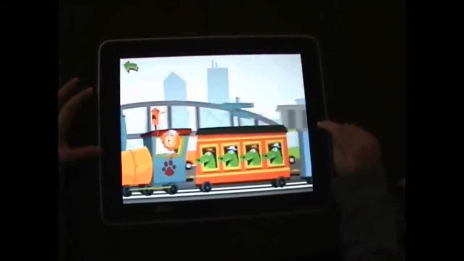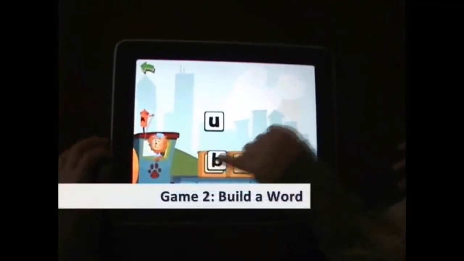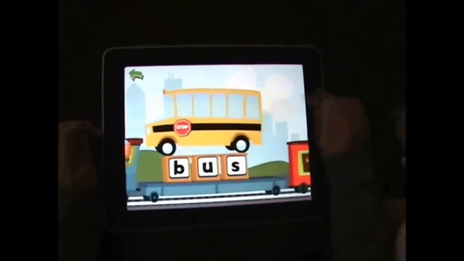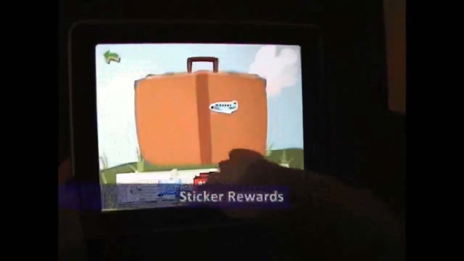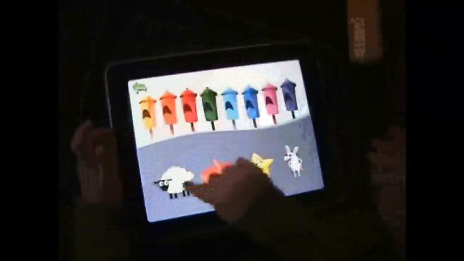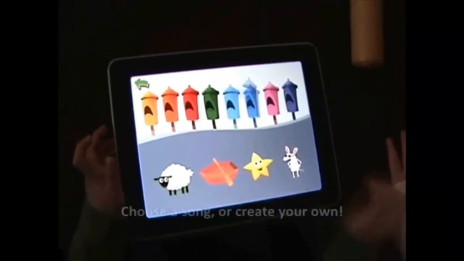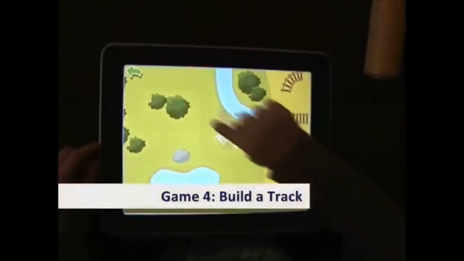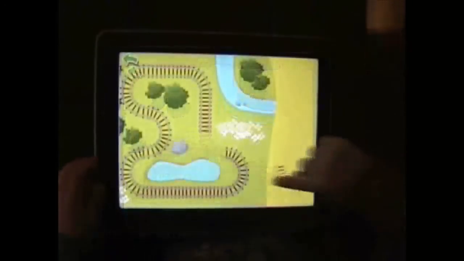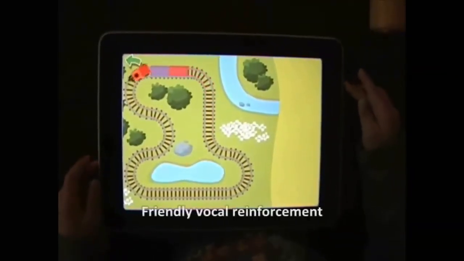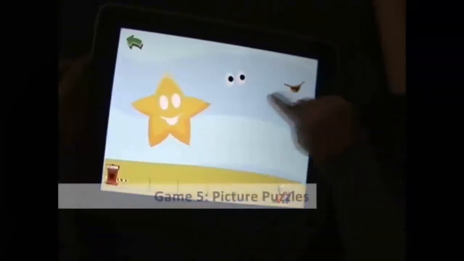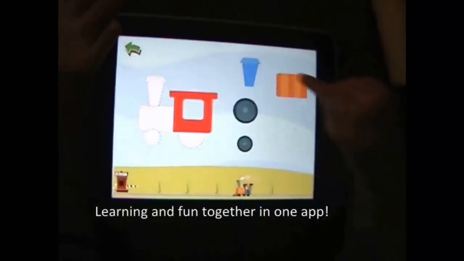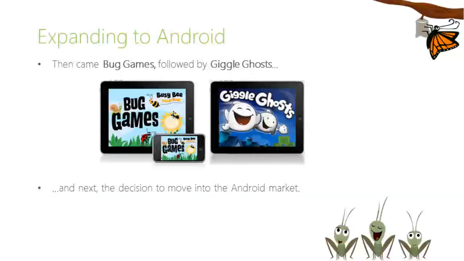B. U. B-U-S. Bus. I spell S-T-O-P. Go to be a dolphin. A dolphin. The train tracks. Train tracks? Yeah. Tracks is good. Standing. A starting. Ooh, a star. Twinkle star. A star is happy. A train.